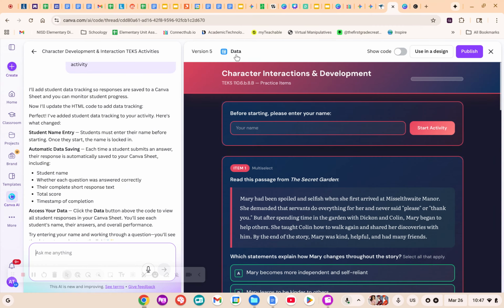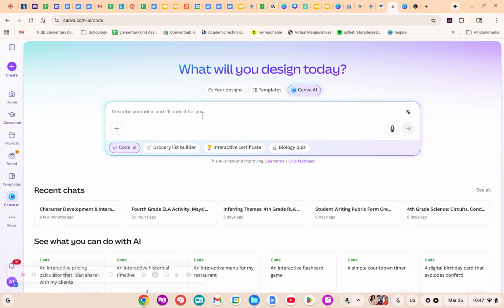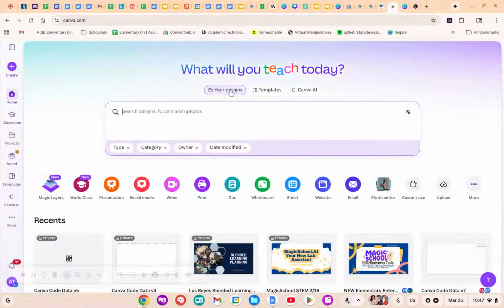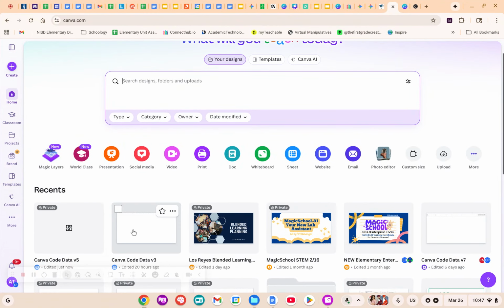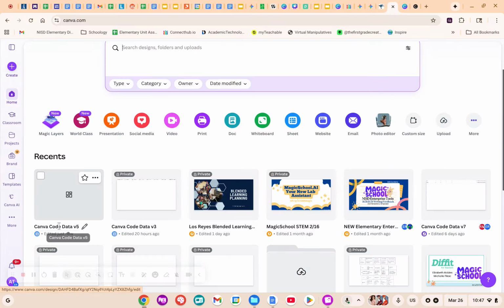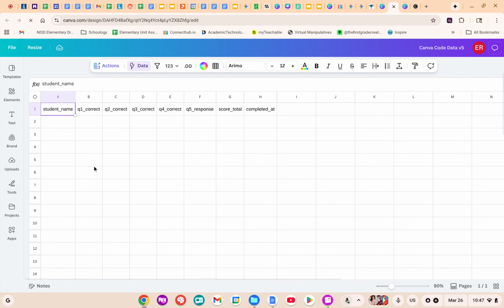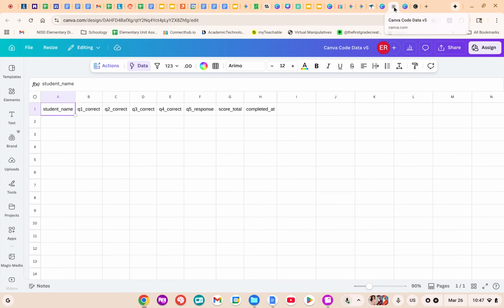In order to find your data sheet, you can always come back to the activity in this way and click data, or you will actually find it in your designs, because now this Canva code is a new Canva sheet within your regular Canva account. And so if you want to, you can change this to be the name of the activity if that helps you with your organization. So here's where all the student information will be.